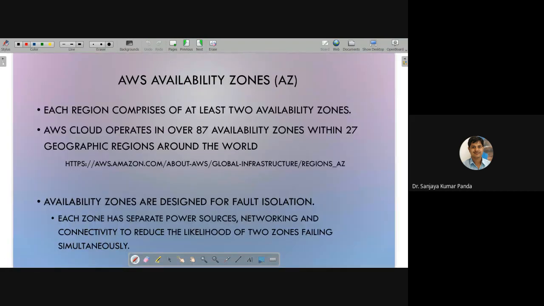So this is your AWS availability zones. So here you can see each region comprises at least two availability zones. Minimum requirement is two availability zones in each and every region, let's say region 1, region 2. So in our example, I told you under each region we have 3. Okay, but at least you have to have 2 availability zones.